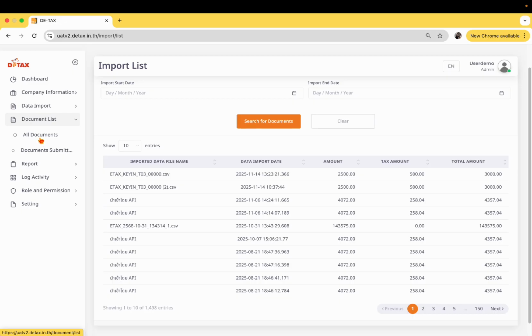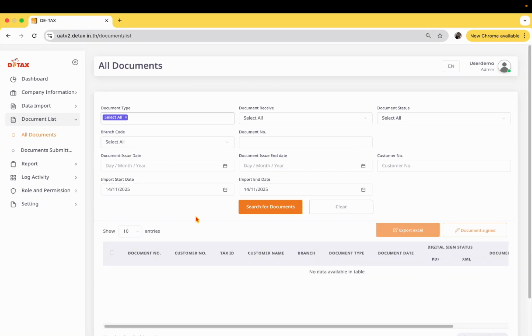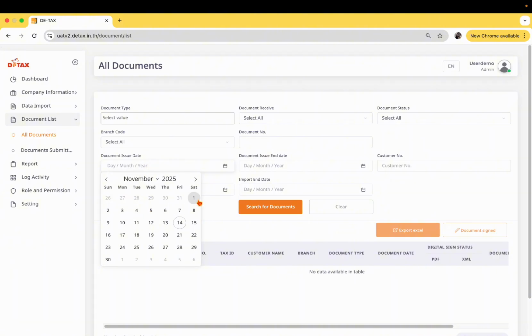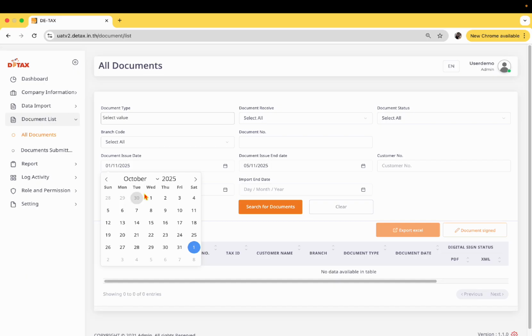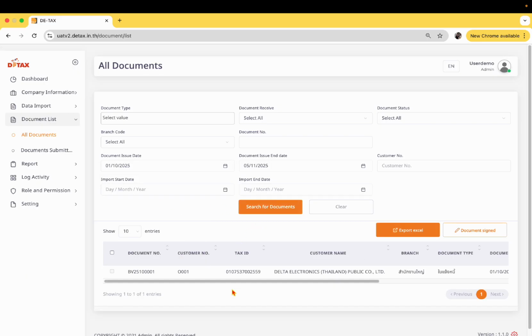Document List menu. The All Documents submenu initially displays documents for the current date. To view documents from other periods or all documents, click the Clear button. Choose the start and end dates you need, and then click Search for Documents. To preview the PDF, scroll right and click the eye icon.